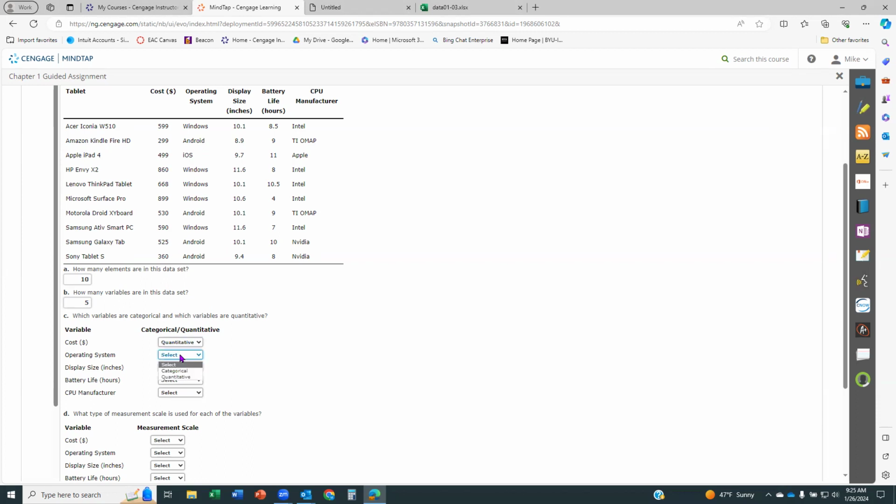Operating system is a category, so categorical. It's like we have 3 of them: Windows, iOS, and Android. Display size, that is quantitative, right? It's a numerical thing. Battery life is quantitative. And then the CPU manufacturer is categorical.